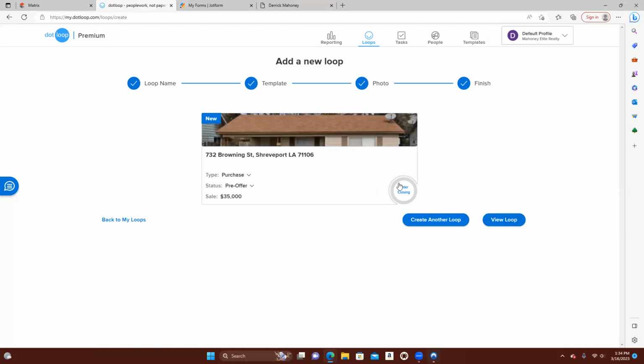Oh, one other thing. Here we're entering a closing date. So whenever you do officially close on your property, you'll put a closing date in there and you'll change the status, of course, and make sure that the sales price is correct. This is the amount that we're going to look at when we review your documents and we prepare commission. Okay, so now we have created the loop. We want to view the loop.